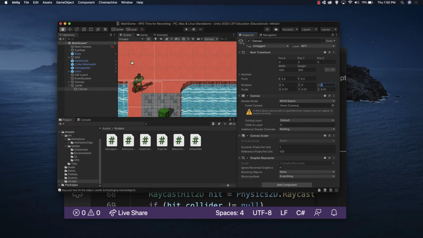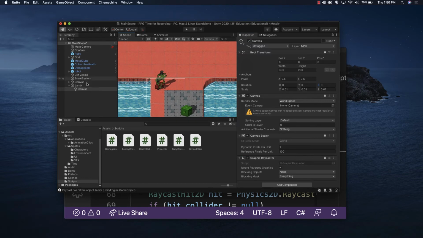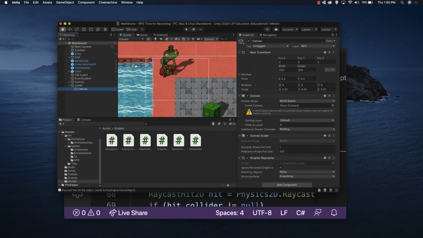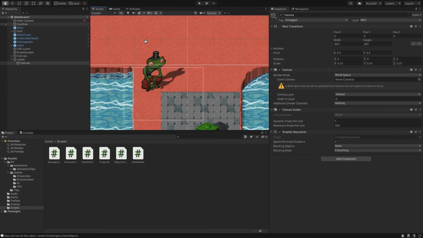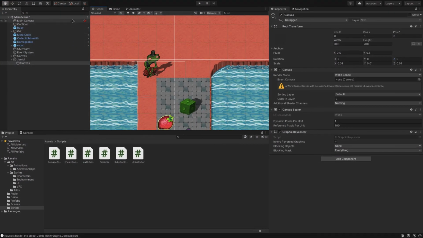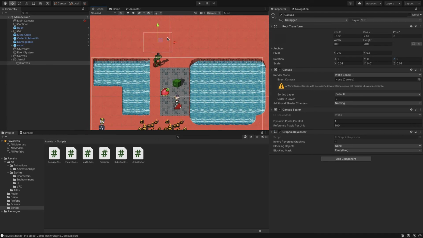Okay. Now that basically sets it up. If we look here, there's our canvas now. We're going to move this. I'm going to select our move tool and put it right above Jambi. Okay, so that when we interact with Jambi, that's what's going to occur.